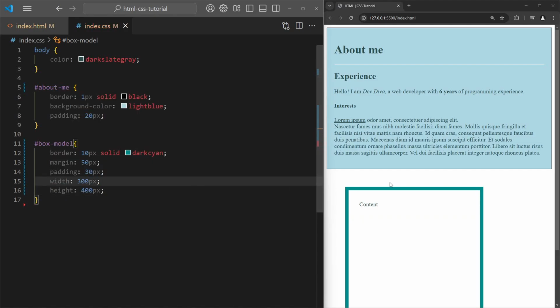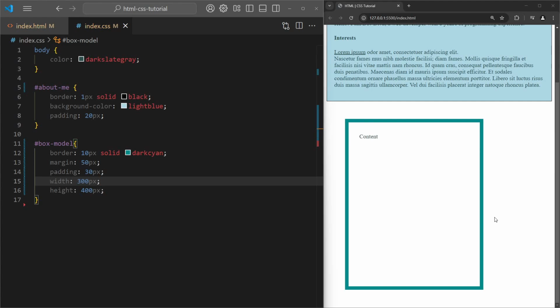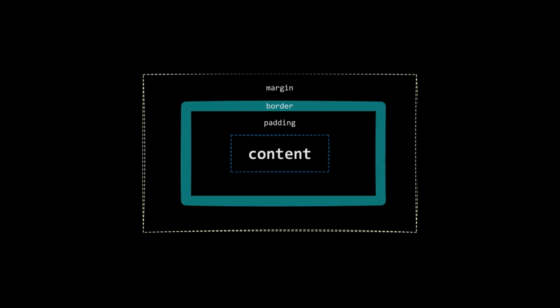Now our box is so big that we might need to scroll down to see it. When you set width and height in CSS, you're only defining the content area. The total size of an element also includes padding, border, and margins. Here's a quick breakdown of the CSS box model.